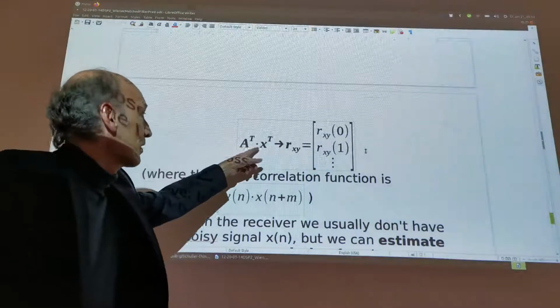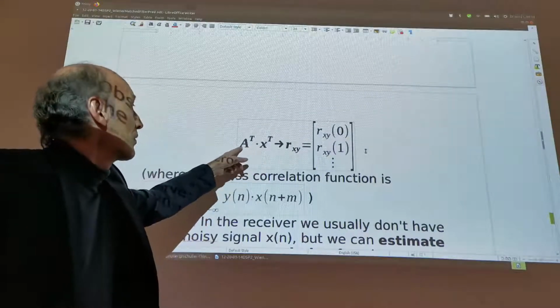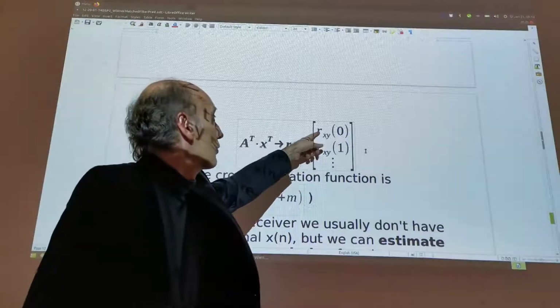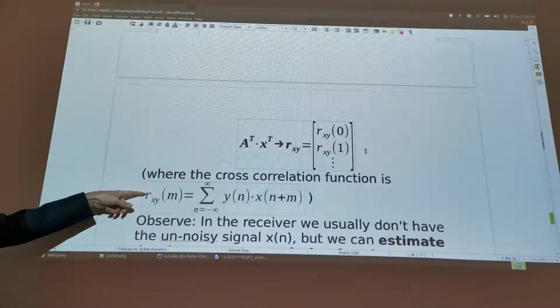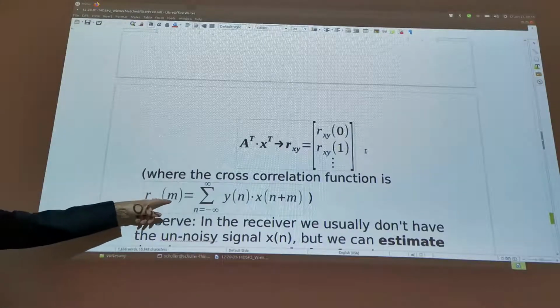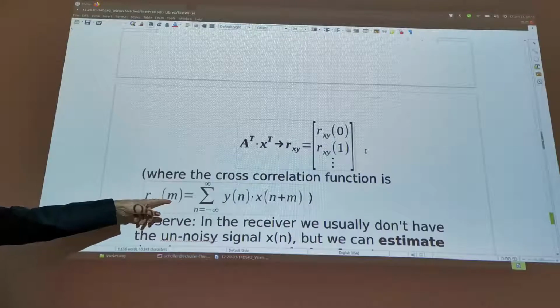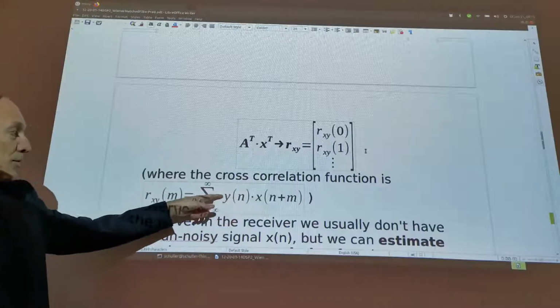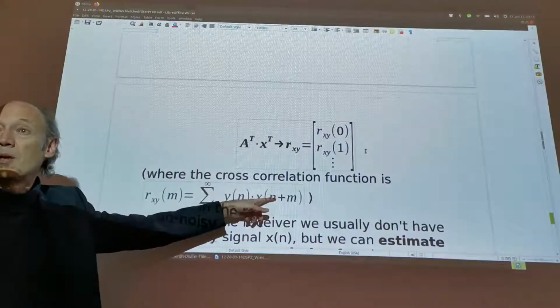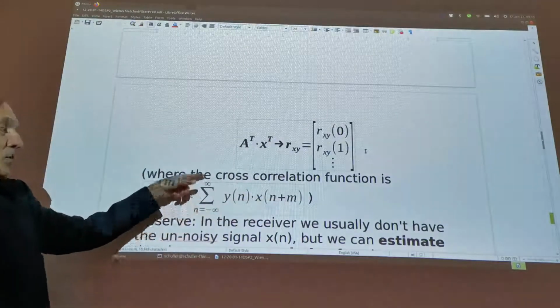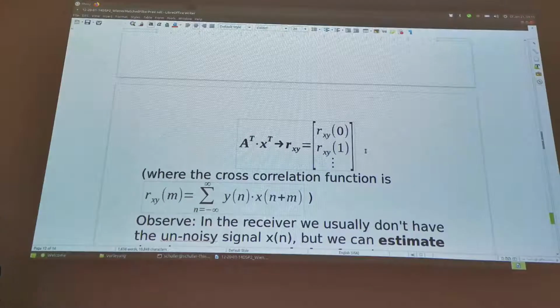Again, if our signal is infinitely long, then A transpose A is identical to the cross correlation of the noisy signal to the clean signal. So here you can see the definition of Rxy. M is the time lag or the shift. This is the noisy signal. This is the clean signal shifted by M samples. And if we then sum over all samples, we get the cross correlation between the noisy and the clean signal.